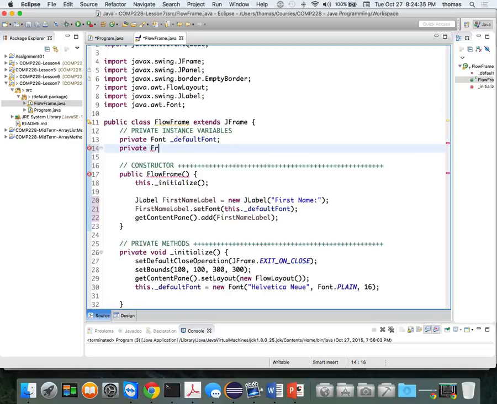So private first name, it's of type JLabel, right? So private JLabel. We're going to rename this thing underscore first name label, with a lowercase f, first name label, just like we normally do. And it's of type JLabel. I want to use this instead of this. I prefer that by far.